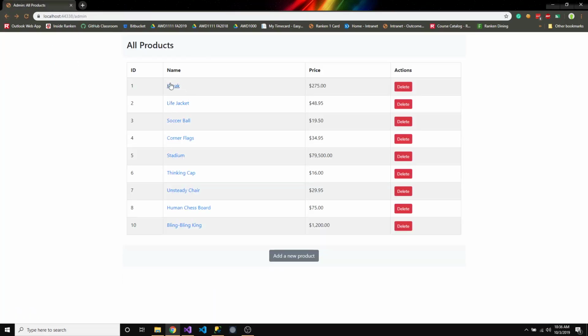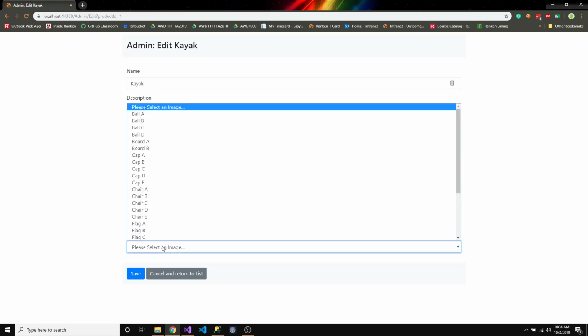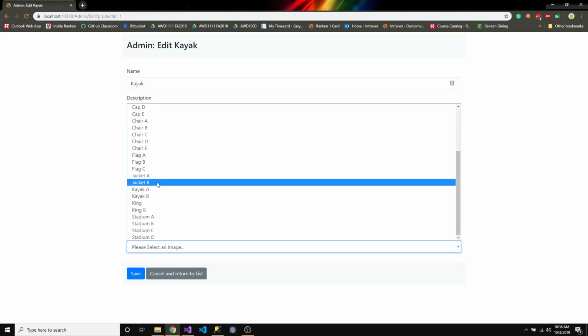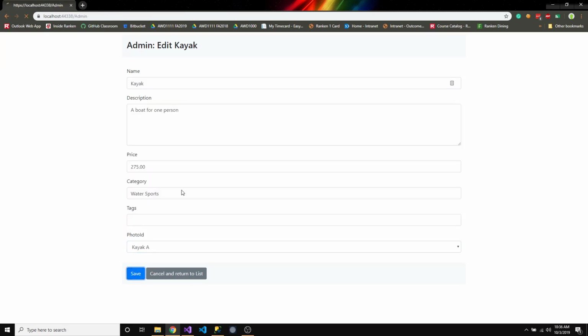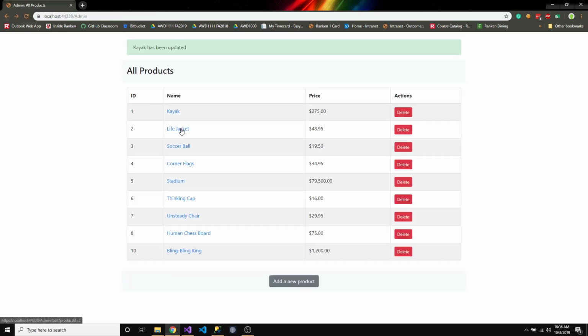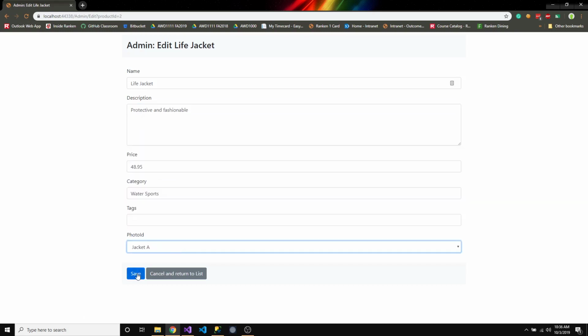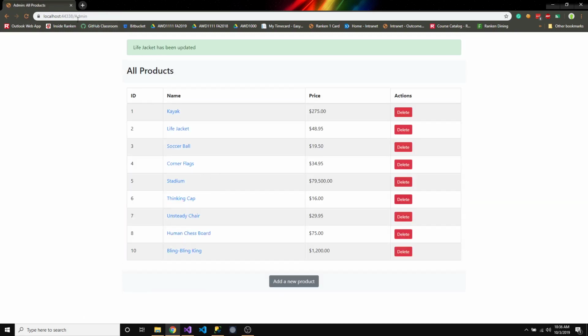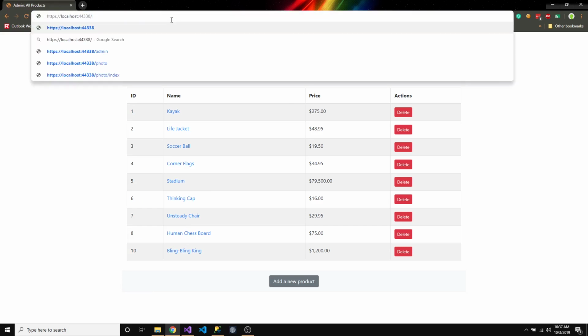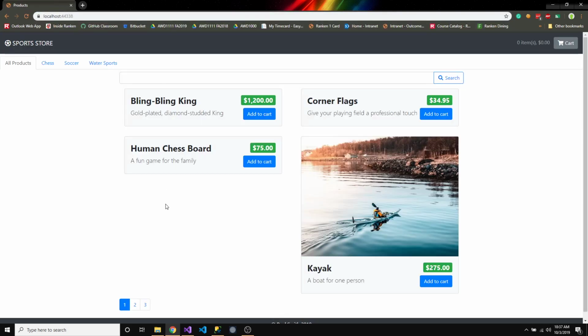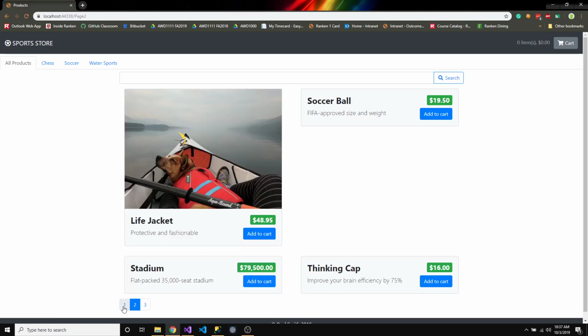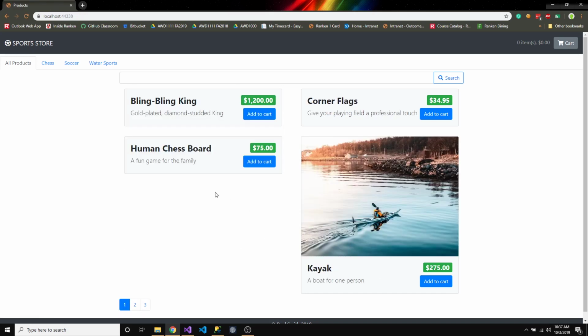So let's try this one more time. If I say kayak A, save, let's just make sure that actually saved. There, it did that time. Life jacket, I'm going to pick jacket A. There we go. So now you can see that kayak and life jacket have those photos that I picked.